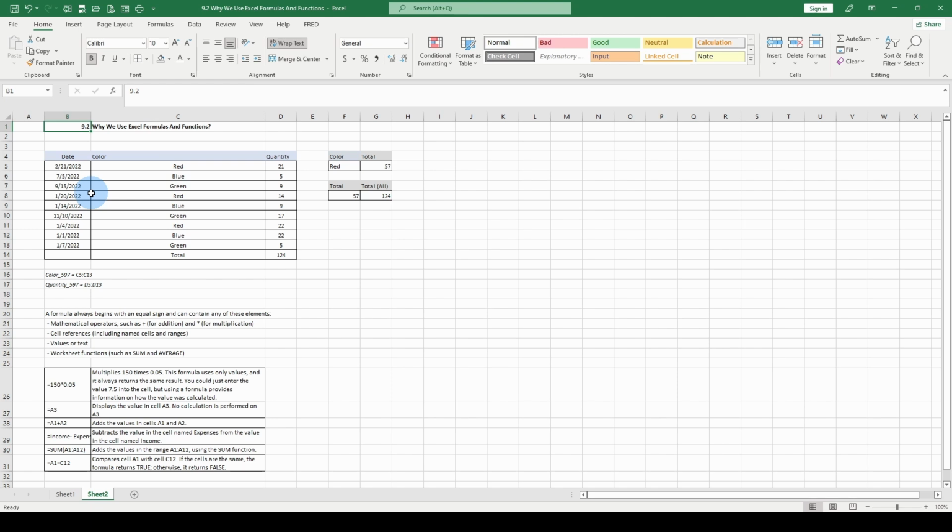If we want, for example, to count the number of red, we can do that. If we want to know the difference between the number of days between July 5th, 2022 and February 21st, we can do that. If we want to add up this information in column D, from D4 to D13, we can figure that out using worksheet functions and worksheet formulas.